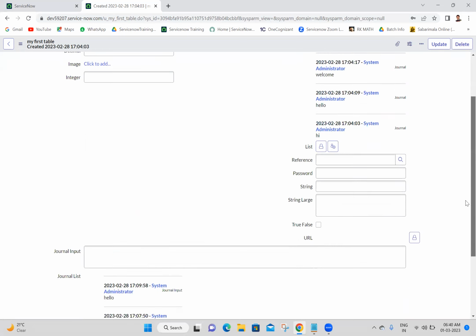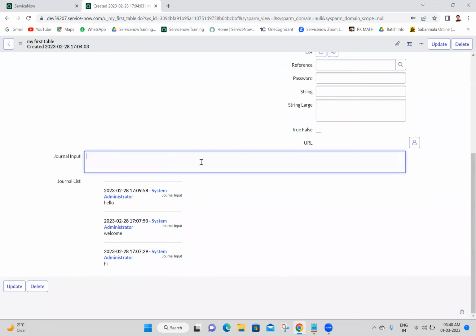If it is a journal input and journal list, the journal input is just a text box field. Whatever comments you want to add, you can add here, and those comments will show in the journal list field. So for these two things, only the journal field is required.